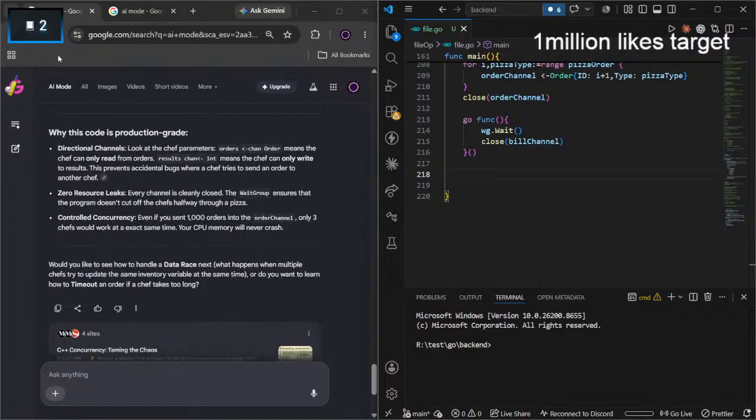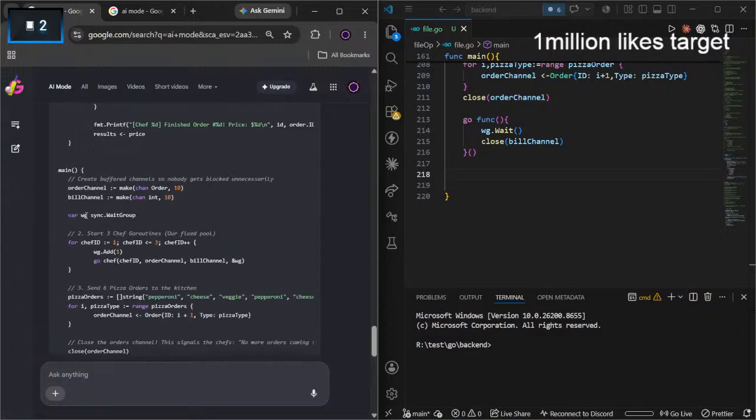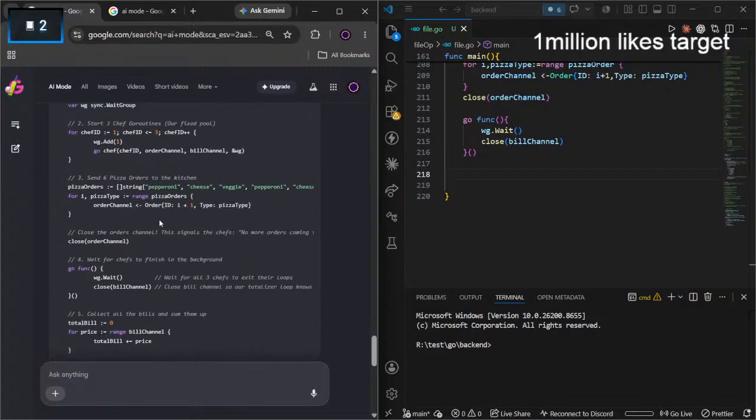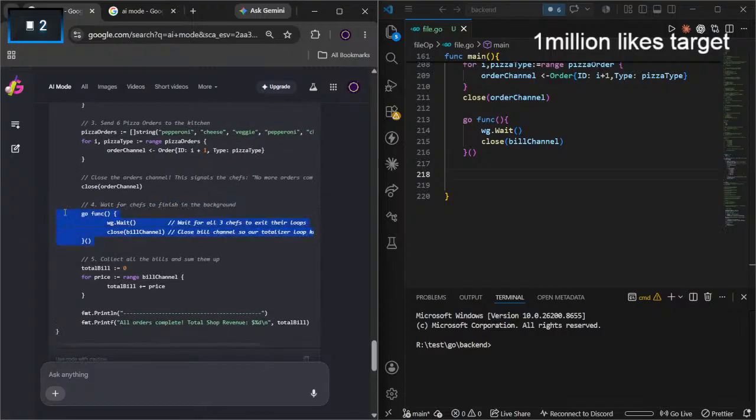Directional channel, check parameters. Oh, this is crazy, right? Some of the stuff is going above my head right now. This wait group, I understood what it does, but after a few things, like what is close here and all these things, I can't understand.